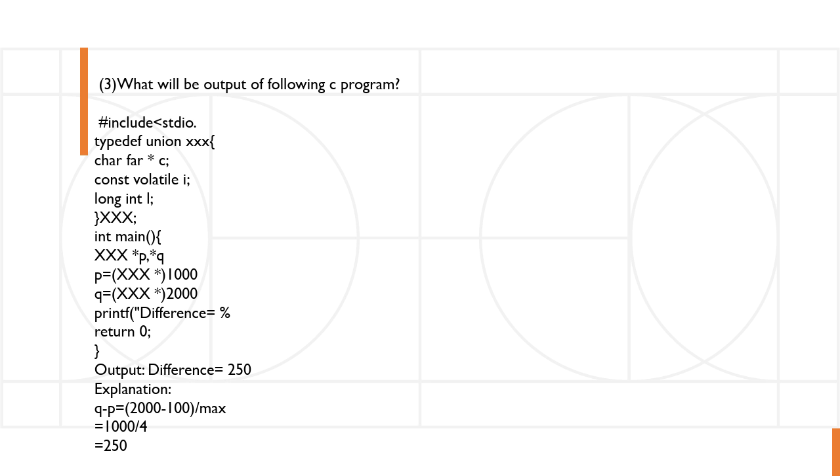Here we have a union. The union has a maximum of four pointer. It has a far pointer character, that is 4 bytes, a constant volatile int, that is 2 bytes, and a long int, that is 4 bytes. So the maximum of these will be 4. Obviously the size of the union would be 4. Now see the difference: 2000 minus 1000 is 1000, divided by 4 will give me 250.